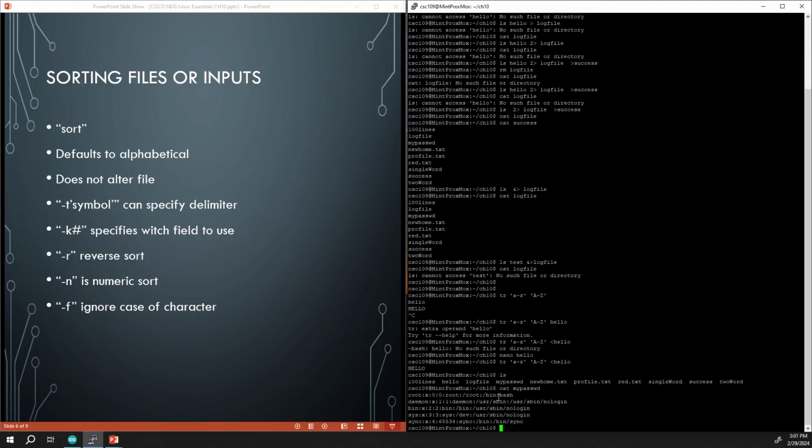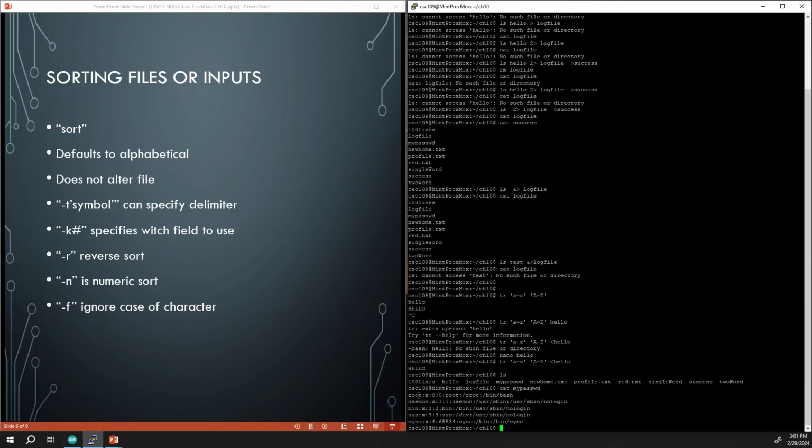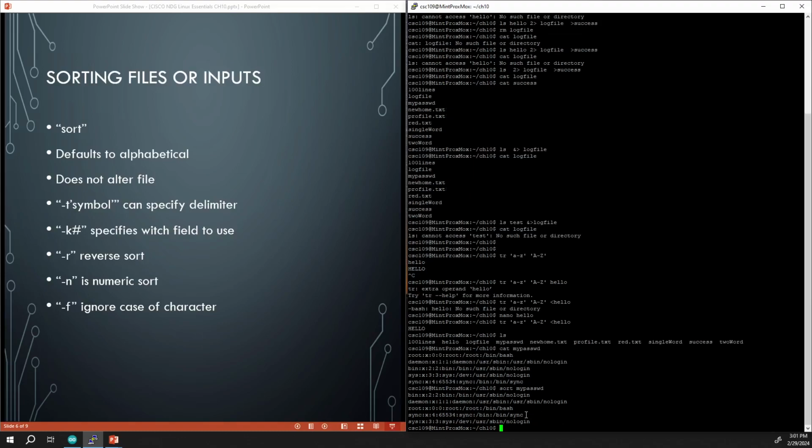All right. So we can see, and this is going to be a little complicated because there's a lot of text going on with not a lot of information, but we can sort this. By default it's going to sort things alphabetically. So if we just do sort mypass, now if you look, it's bin, daemon, root, sync, sys. So they are in order. Before it was daemon, bin, sys, sync, and root was first. So we did sort them.